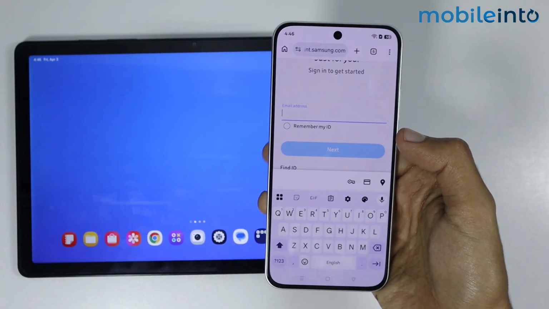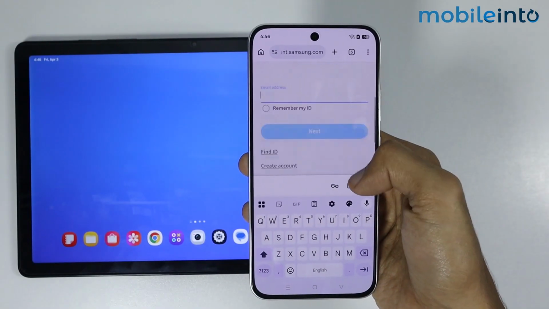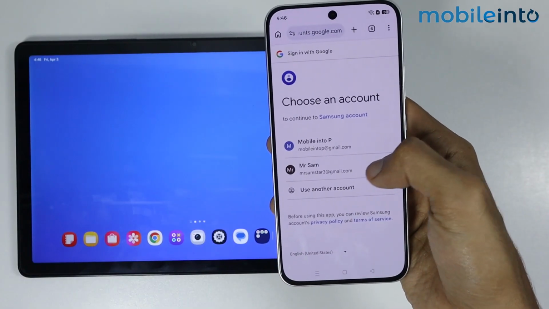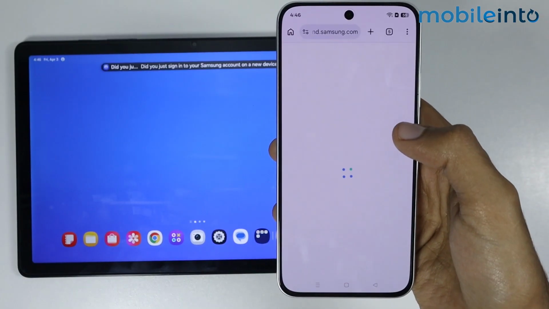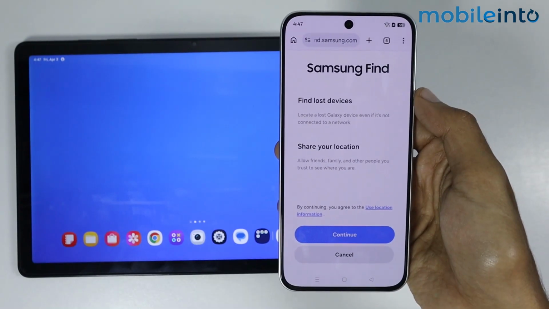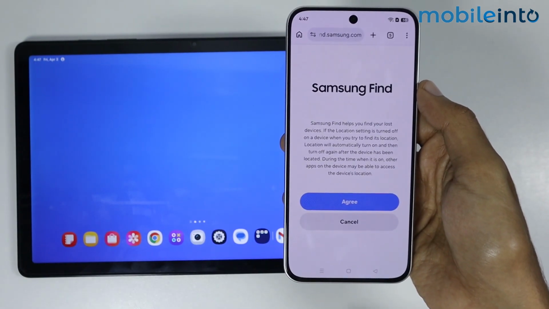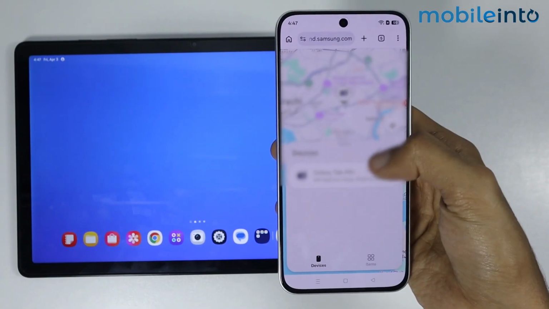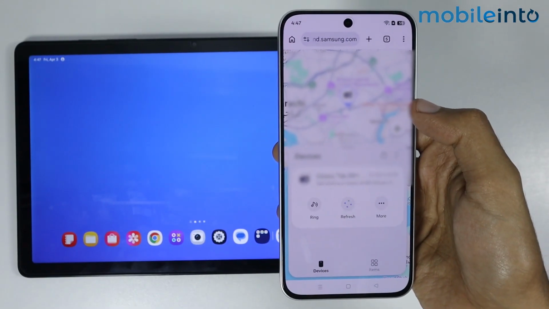Now after you complete the sign-in process, go back to the website and tap on Sign In with Google. From here, just select your email account. And as you can see, we have successfully signed into our Samsung account. Now after you arrive on this page, tap on Continue and select Agree. Now from here, you will be able to find your lost Samsung device.